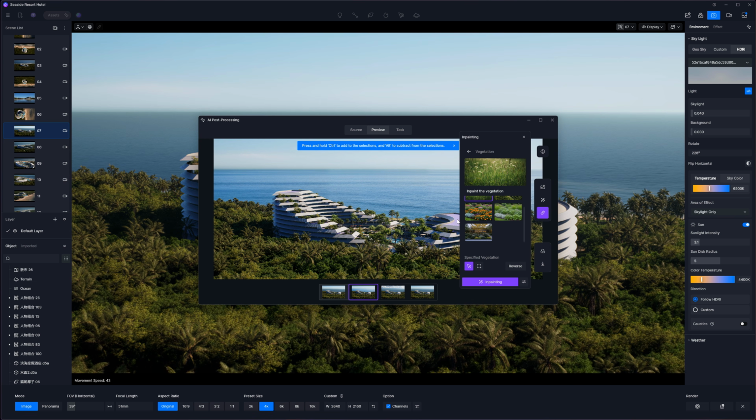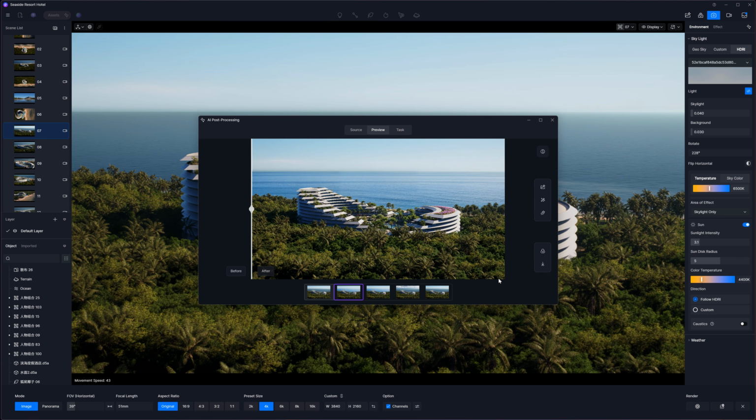And let's say we need a green roof with flowers. No problem. We can do it in just 2 clicks. This feature can seriously speed up our workflow. We don't have to worry about every single detail during production anymore. We can easily enhance the image later in post.